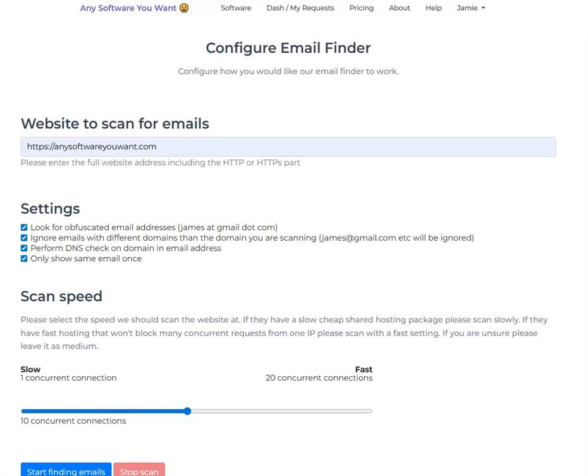Hello everyone, in this video I'll be showing you how to use our email finder tool. This tool accepts any given website and it will scan every page of that website, downloading the HTML and then trying to find email addresses within the HTML.